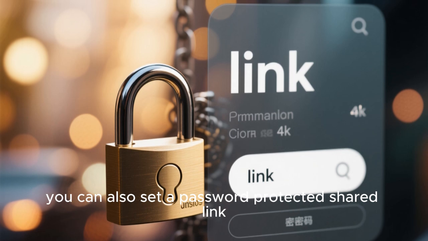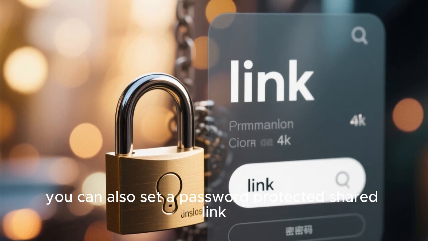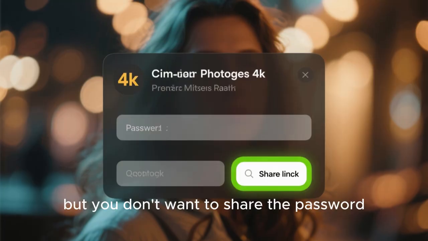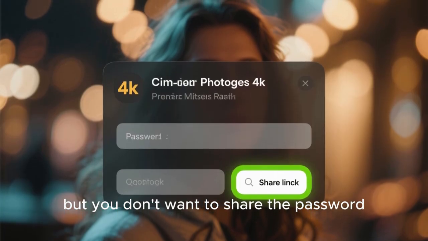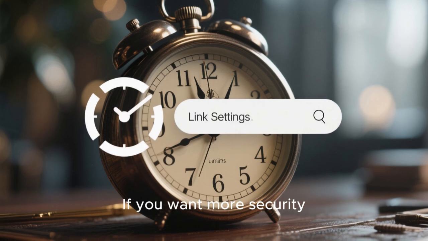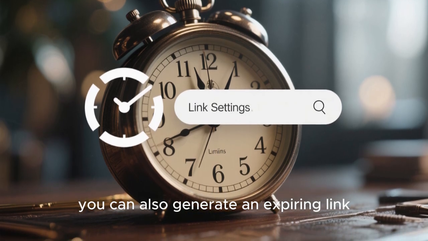Similarly, you can also set a password-protected shared link. If you want to allow anyone with the link to see your file, but you don't want to share the password, you can set a password on the link itself. If you want more security, you can also generate an expiring link.